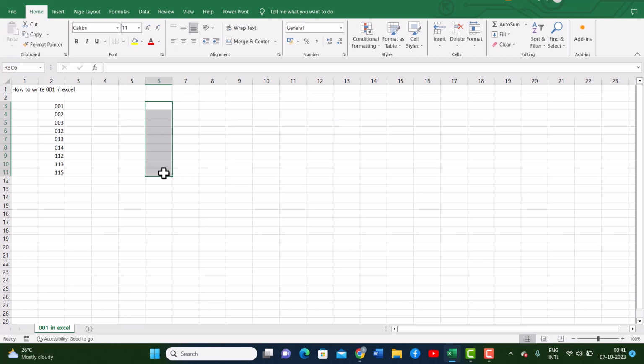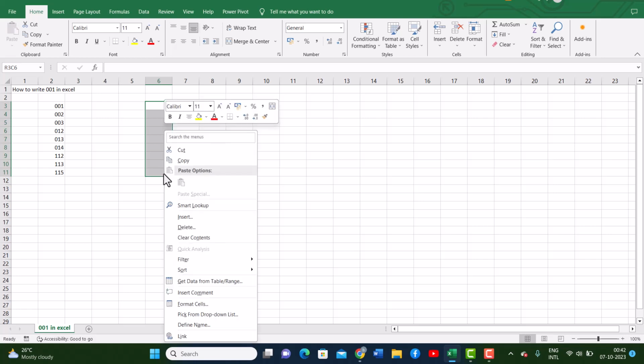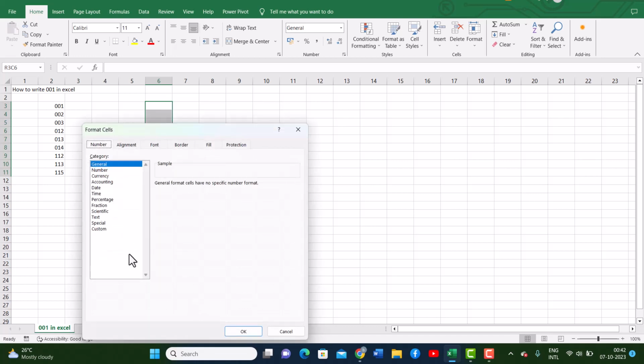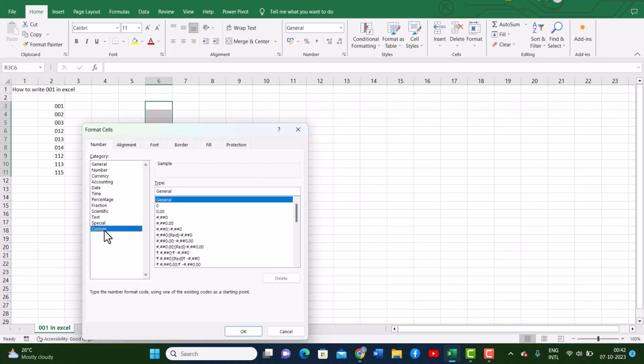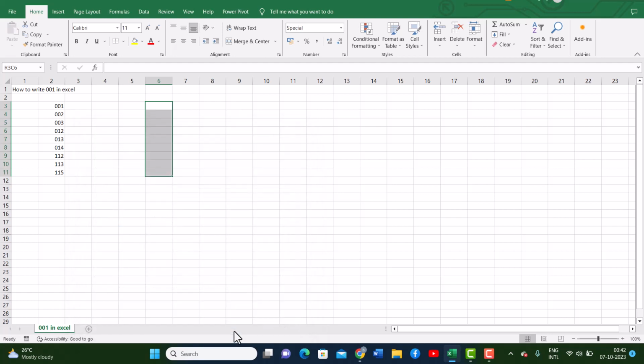Now suppose, scenario 2, we have blank cells in which we would like to fill in the numbers but in the 001 format. The first thing to do is highlight the cells. Again, we will right-click, select the Format Cells option, go to Custom Options, and type out over here 000 and click on OK.